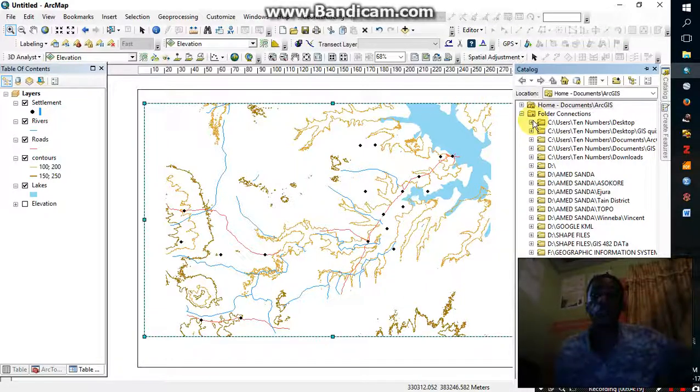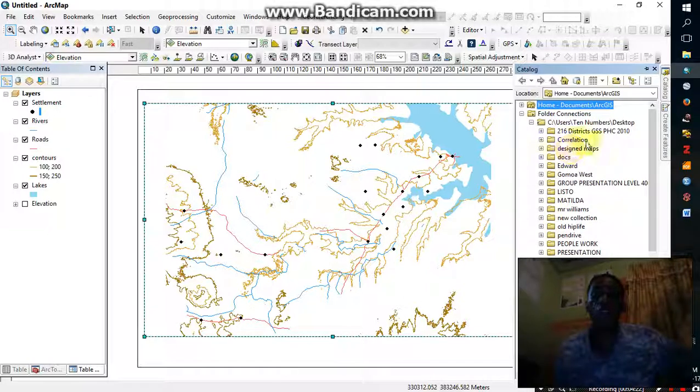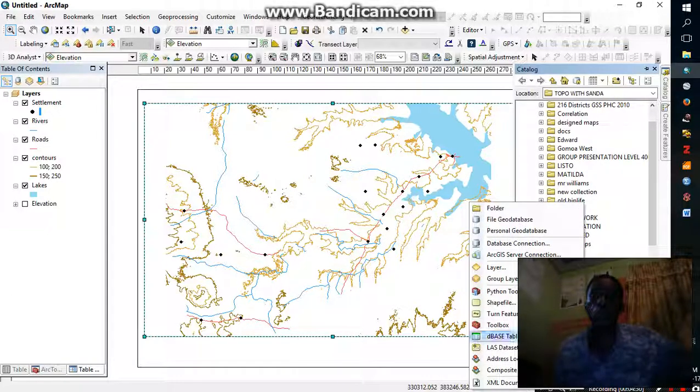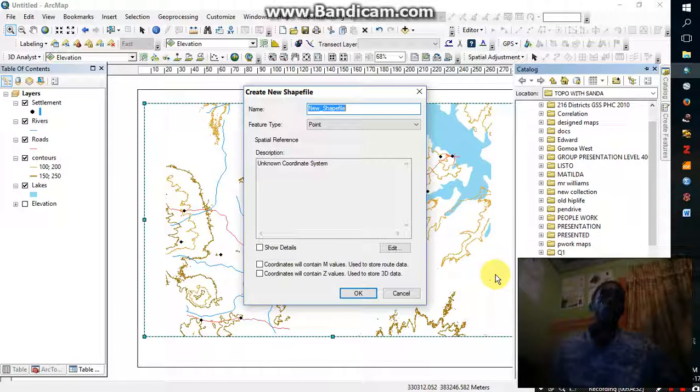So you now scroll and then connect to your folder that you are working with, that topo with Sander. I'll right click on it and right click on the folder, go to new and then say shape file. Alright, so I'm going to create 2 polygons, 3 points, and then 1 or 2 polylines. So I'm going to start with the points, and then I'm going to say market, which is a point. With the coordinate system you can choose to add it, but anyway I'm not adding it because I'm in a hurry.